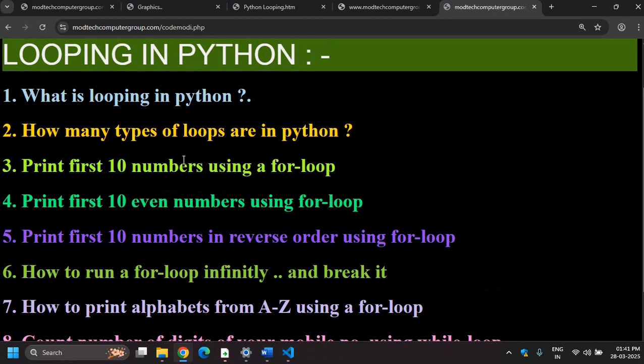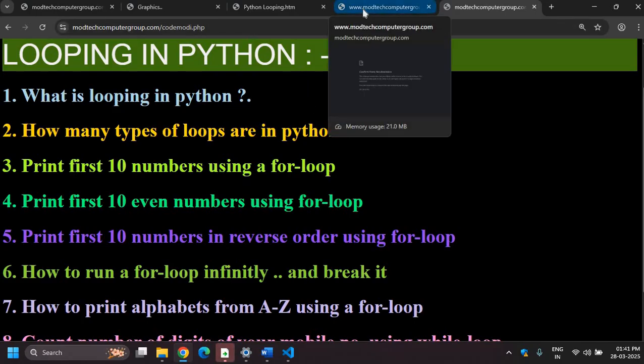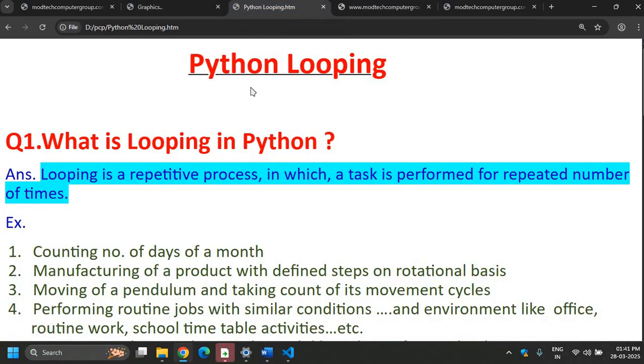First of all, let us understand what is looping in Python. Then we will do the programming. Let us understand the concept first. To understand the concept, let us move to the repetitive process, which will be performed again and again. When a task is being performed again and again, that means it is a repeated process, you are doing the same task again and again. So this will become a loop.